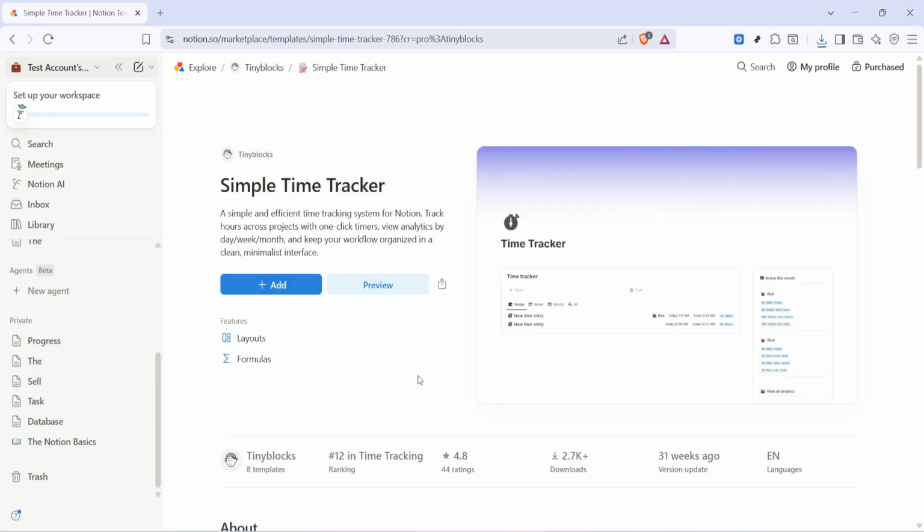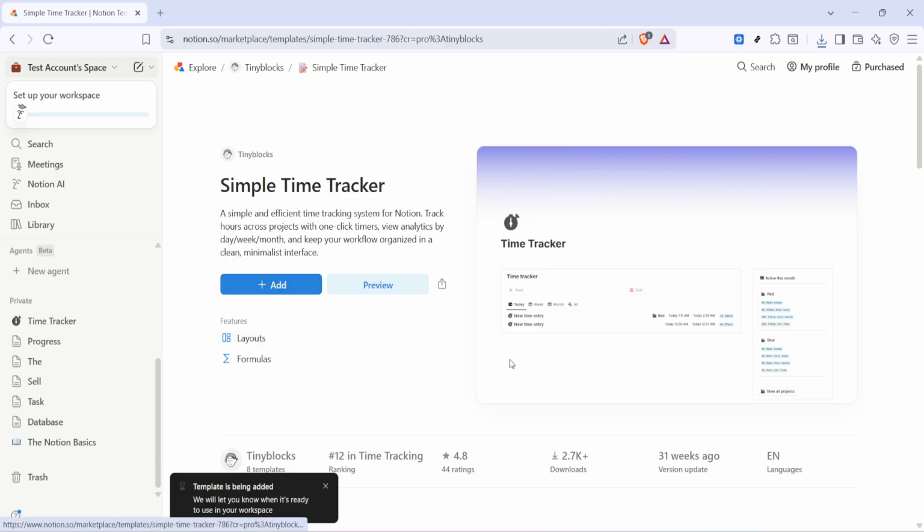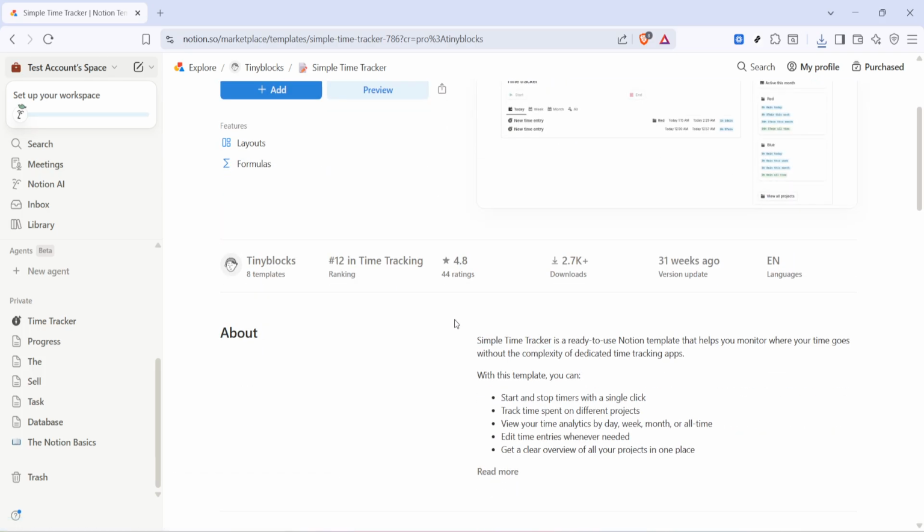Click into its detail page to preview screenshots, read the overview, and check what properties it includes. Look for essentials like a task or activity name, a date or date time property, and a duration field. If it shows multiple views, like a table, a calendar, or a board, that's a bonus because you can flip between them depending on what you need to see.